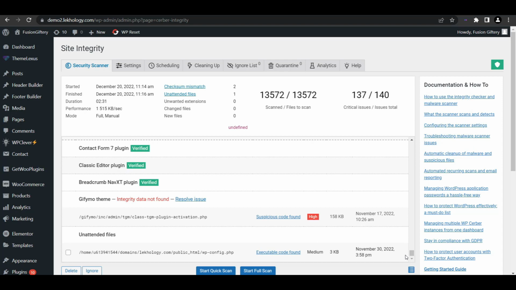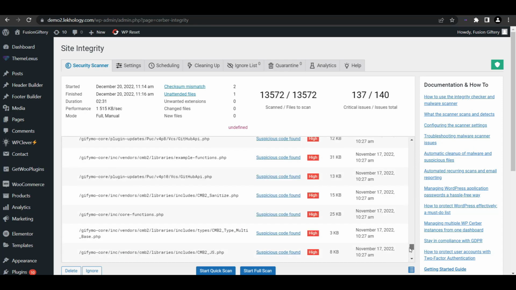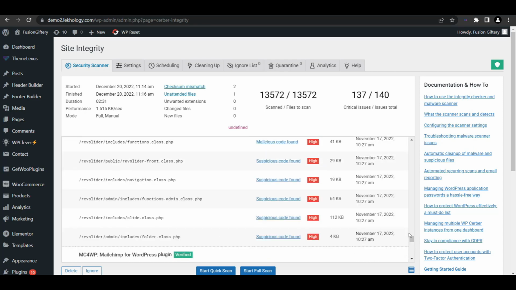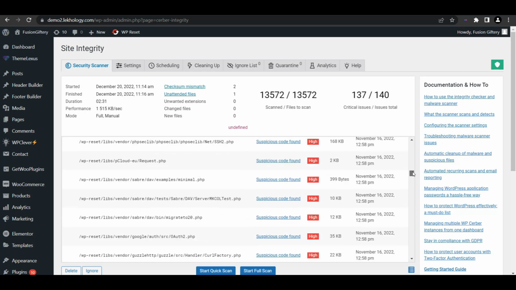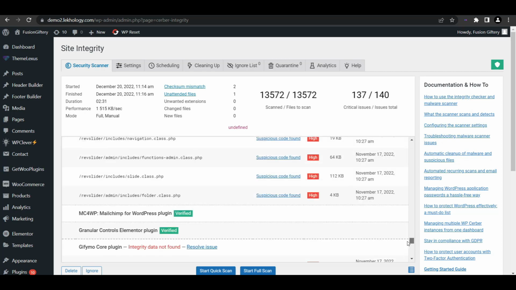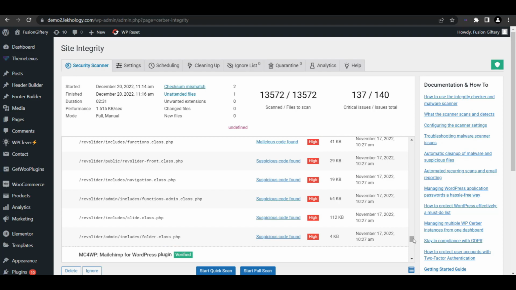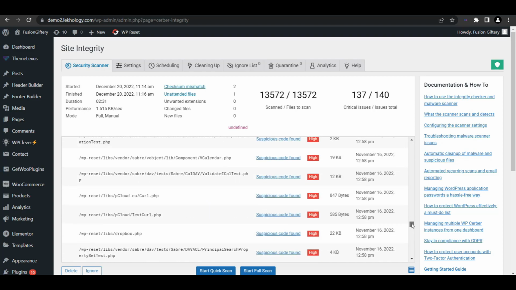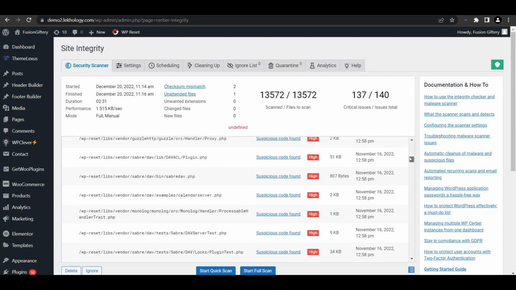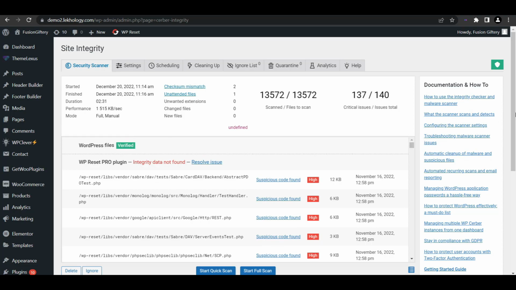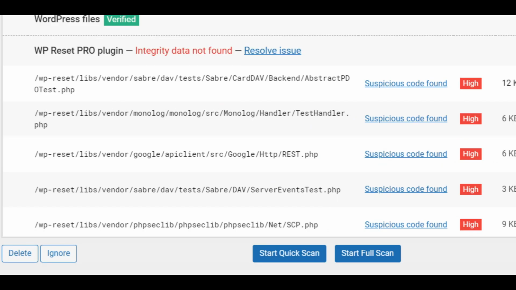We can see most of these issues are caused by the WP Reset plugin. WP Server has detected some suspicious code in this plugin. Although we can remove that particular code from the plugin and make it clean, that will be a little long and technical process. If you ask in the comments, I can create a dedicated video on malware removal from plugins and themes.